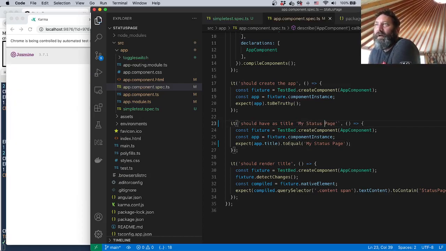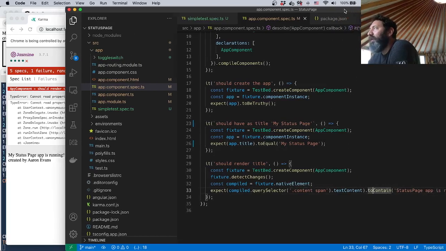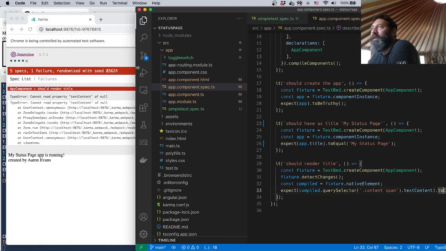Make our comments as well. That should get rid of one of our errors. Okay, we still have one failure. Now this other failure is, well, we've changed the location of our status page object. Oh, here's what's going on.